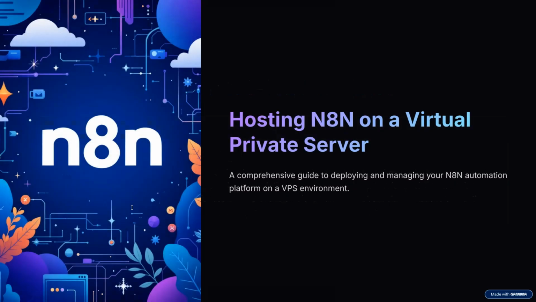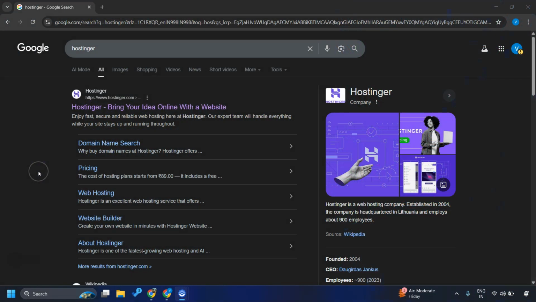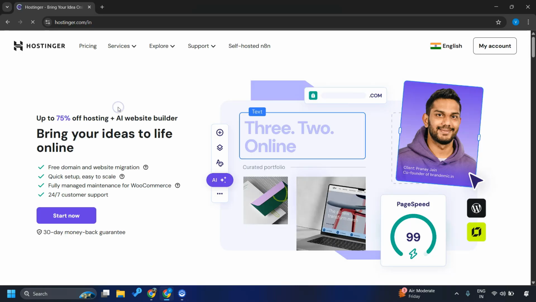We will now walk step by step through how to deploy n8n on a Hostinger virtual private server. And remember, once you learn this flow, you can use the same process to host almost any other application you like. Alright, let's begin. So in order to host our n8n on a virtual private server, let's go to Hostinger.